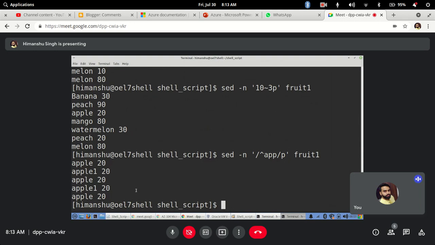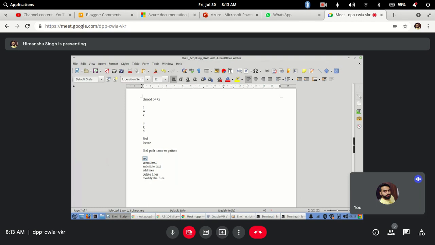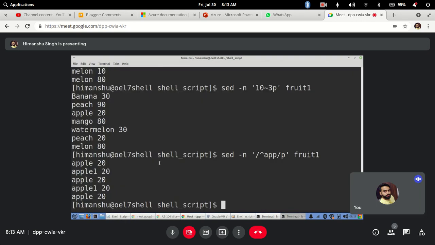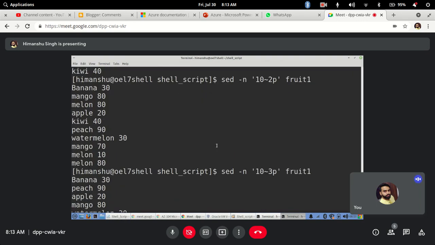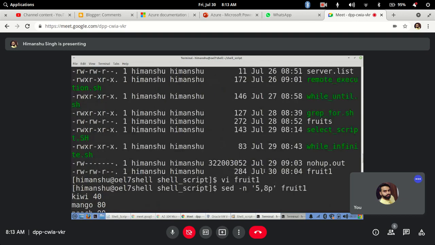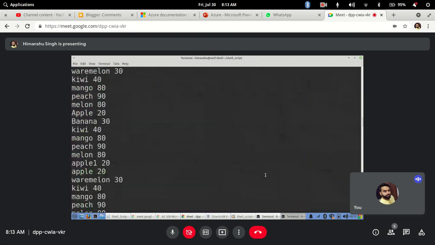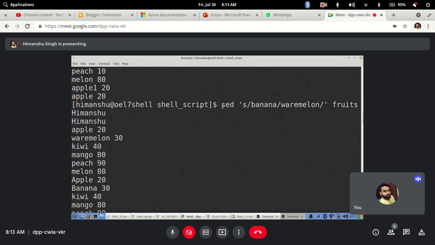In the same way, you substitute. We have already seen select and substitute. Substitute text, as in the first example we saw, where we replaced banana with watermelon. So this is the substitute, where you substitute a particular pattern in the file. Clear?